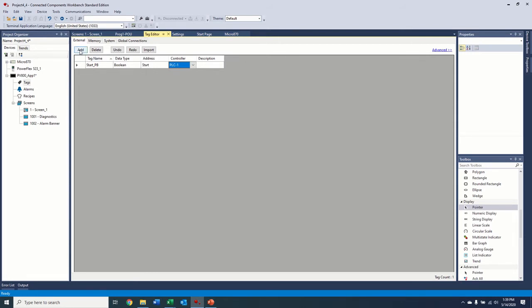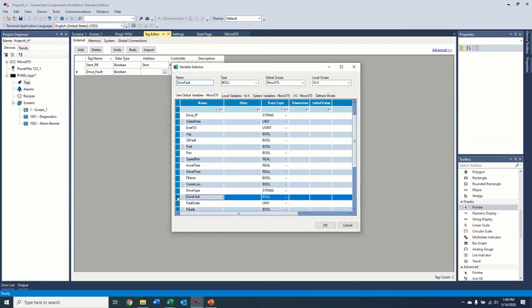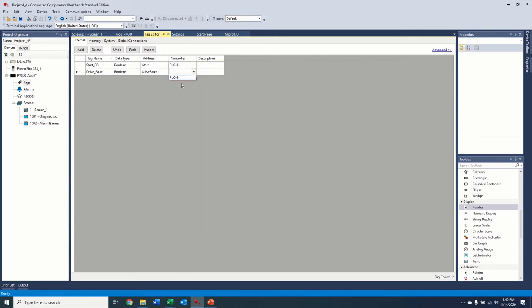I am going to add one more here just to show the next tab. We're going to grab the drive fault. Get our address here. Let's see. Drive fault. Here we go. In PLC1. So there we go. So that's where the tag is.